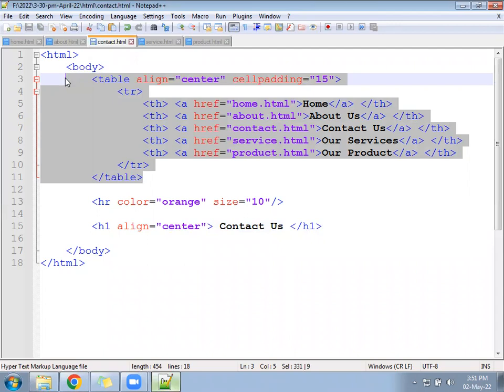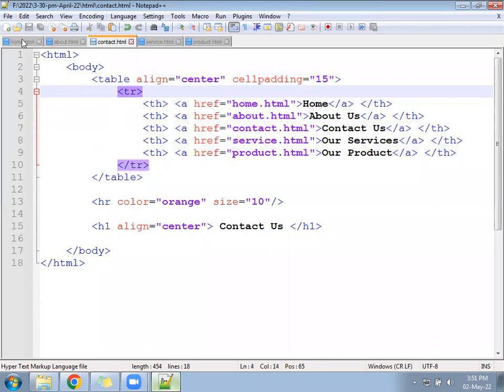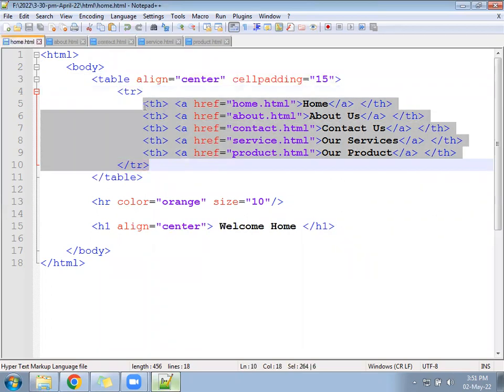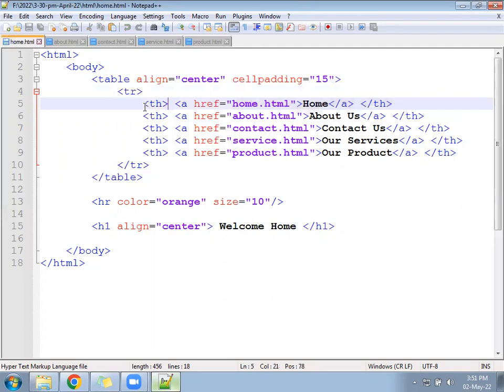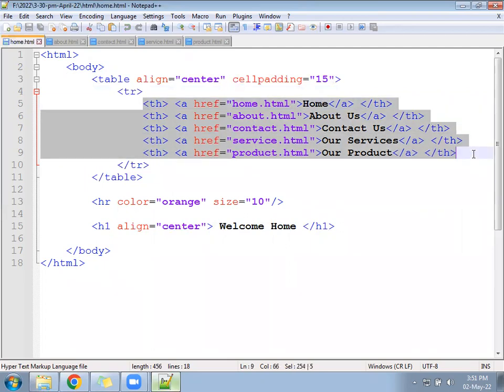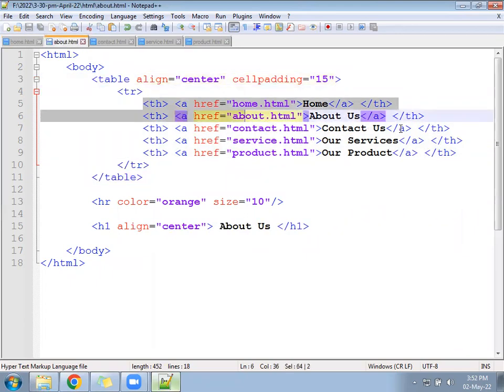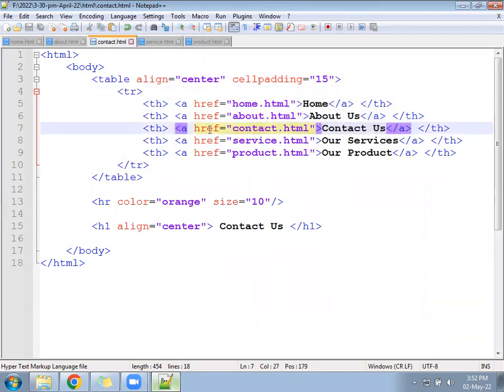Okay, now say, suppose, assume in the home page we have written th 5 times. In about also the number of th is 5 times. In contact also the number of th is 5 times. That means in each page the th is 5 times. Right or not? If you want to create one more page, suppose a page called customer, then how many pages do you have to alter?